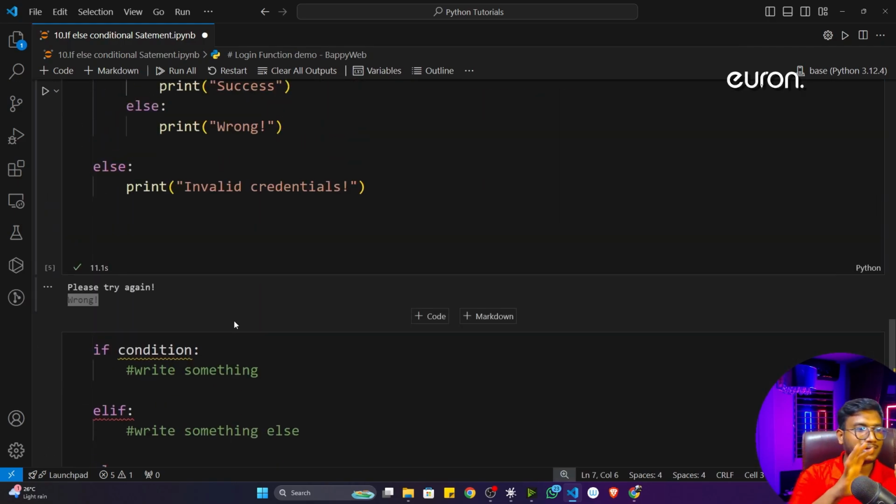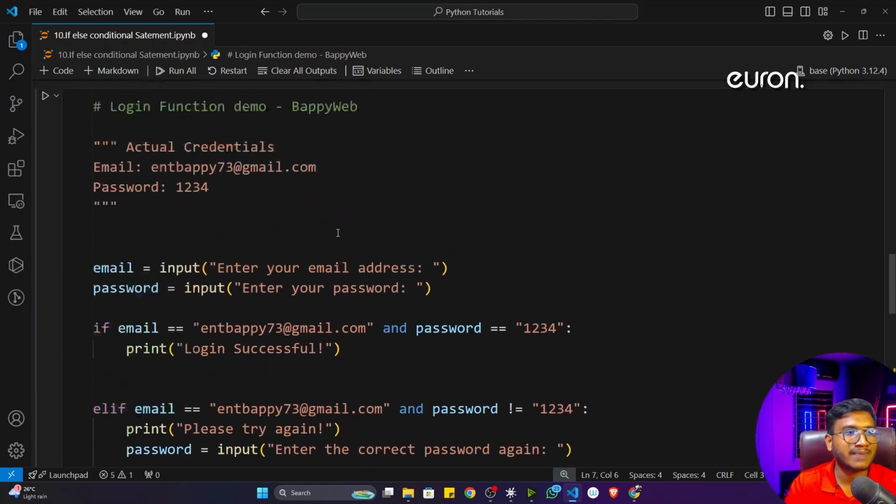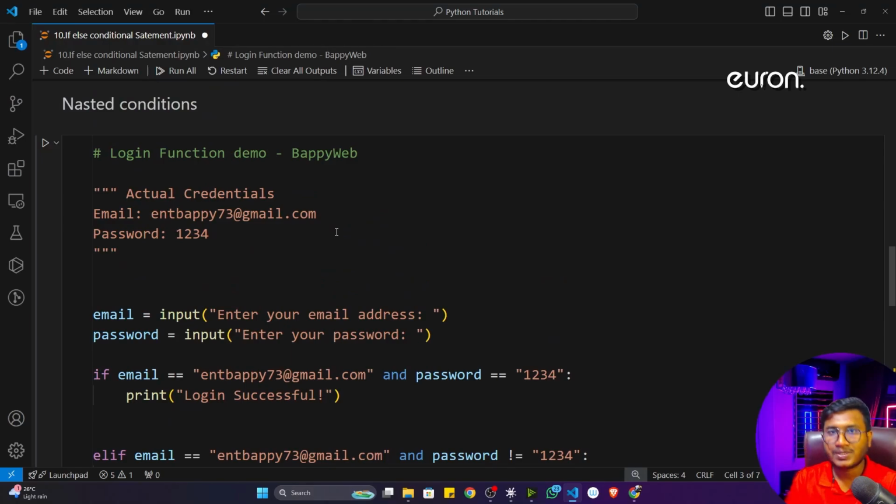So I hope guys this particular concept is clear right now, and you have understood this particular if else condition, that means the conditional statement inside Python. And in the next video we'll be doing some more exercises. I hope this particular exercise will help you to understand this particular concept in more detail.